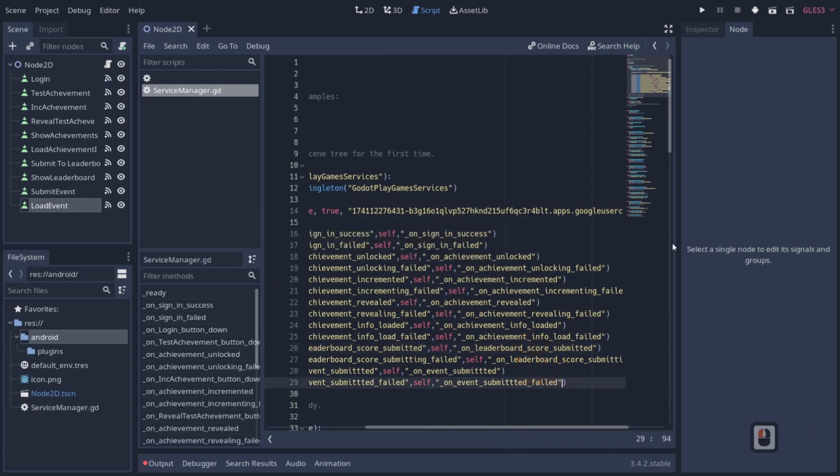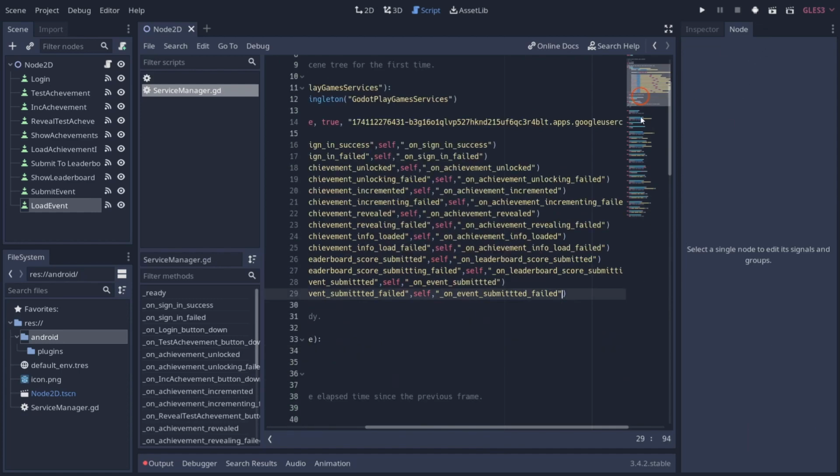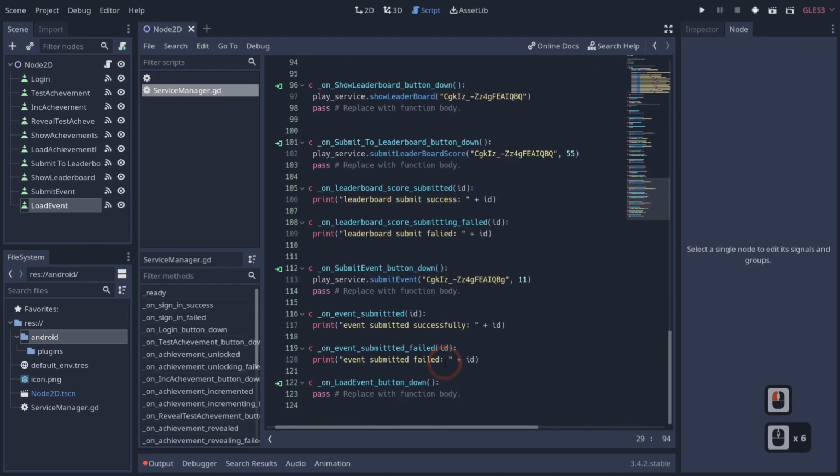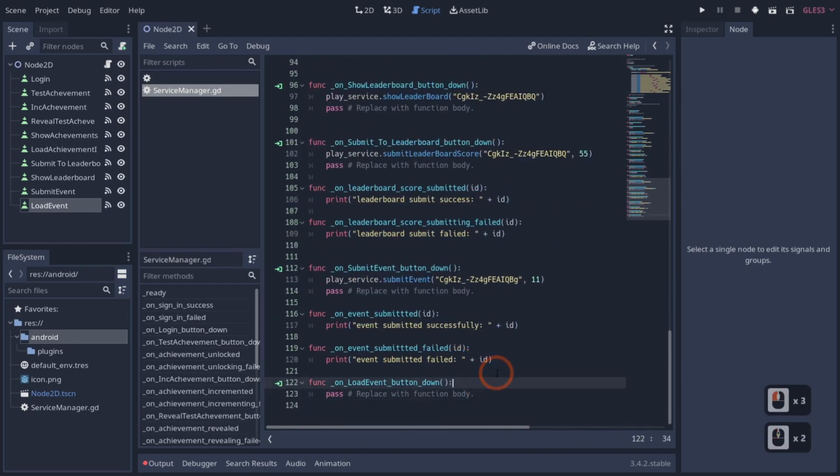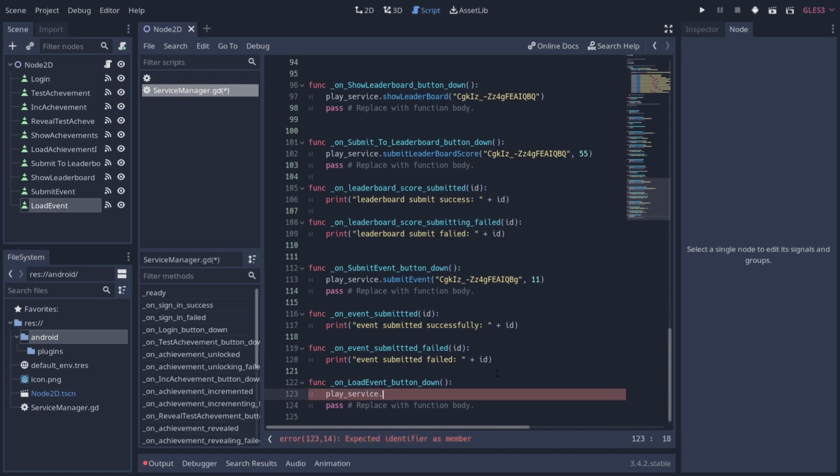Awesome. So now if I go ahead and I run this, because I believe that should be, oh, I almost forgot. We have our load events button. So on our load event, we can do it one of two ways. We can either call play service dot load events. And what that's going to do is load all of the events. Okay, so that's going to load everything. And since that will load everything, it's just going to pull back all of your events as one big object.